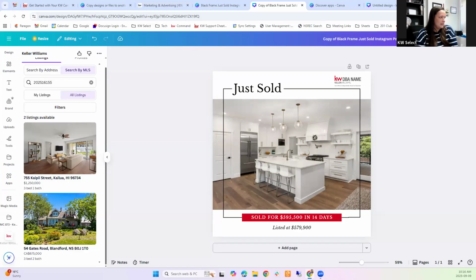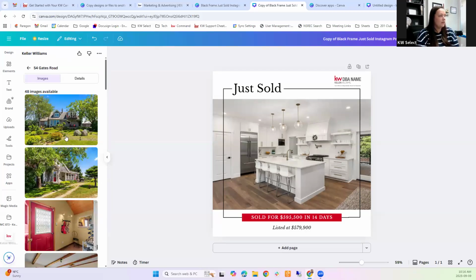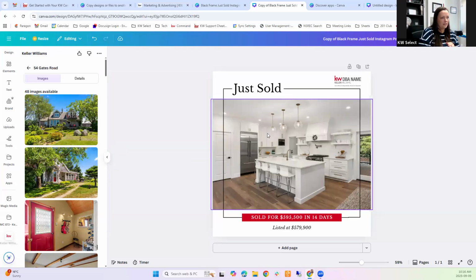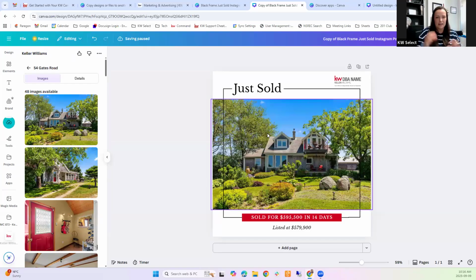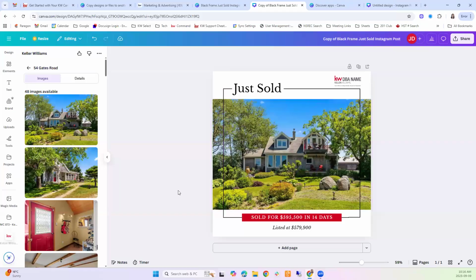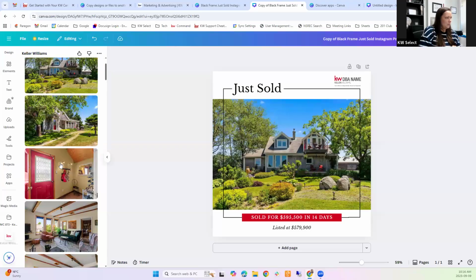So I'm going to click on this listing. And then you're going to see all of the listing photos are here. So you can pull these directly into your design. You don't need to upload them from somewhere. So let's say I want this first photo to be this photo here. I can just click and drag that right onto the design in the image spot, and it's going to replace it within the template. Okay. Very cool. Yeah.